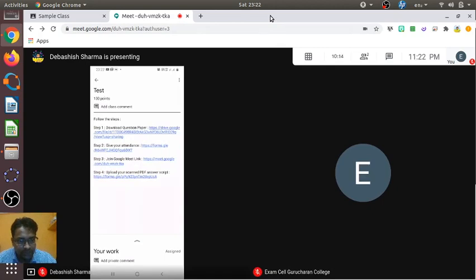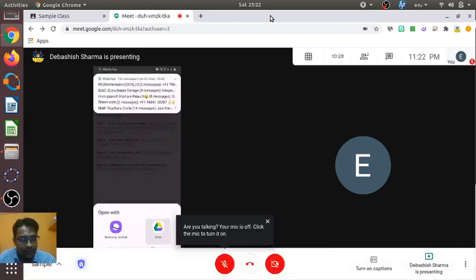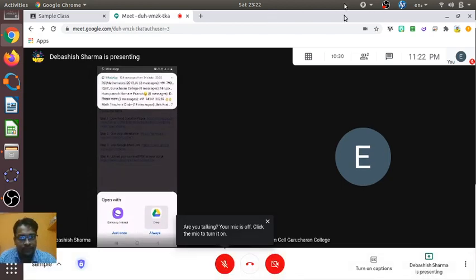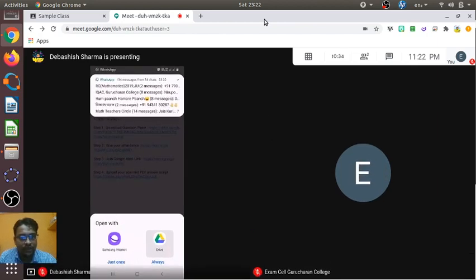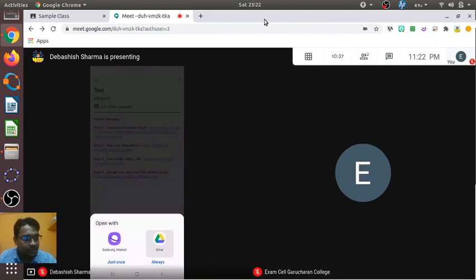After clicking on this assignment, as you can see on the screen, some instructions are given. There are basically four steps to complete the process. The first step is to download the question paper. You can click on this download question paper link. After you click, it will ask you by which app you want to open this. Preferably you open it with Google Drive. There is an option called Google Drive, so you can see it on screen. I have opened it using Google Drive.